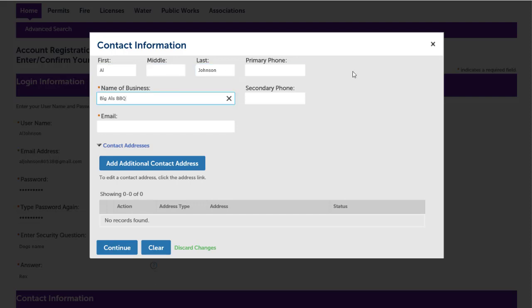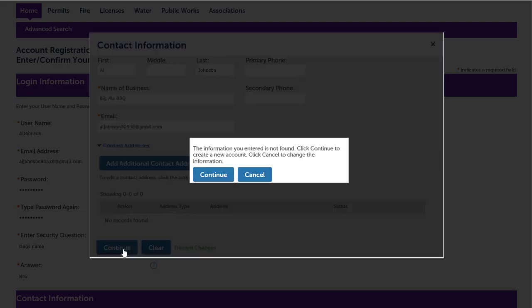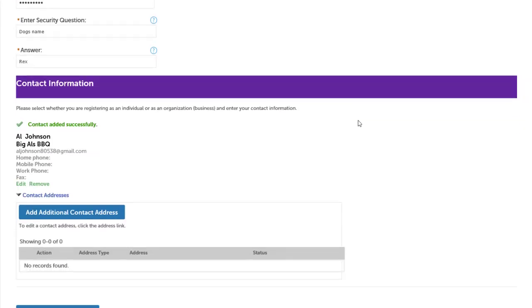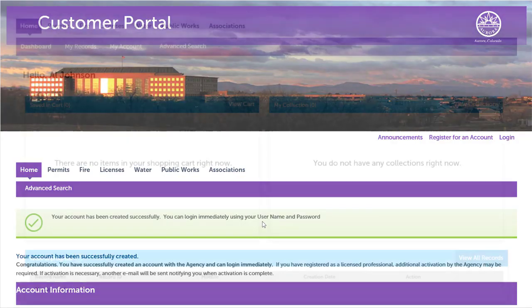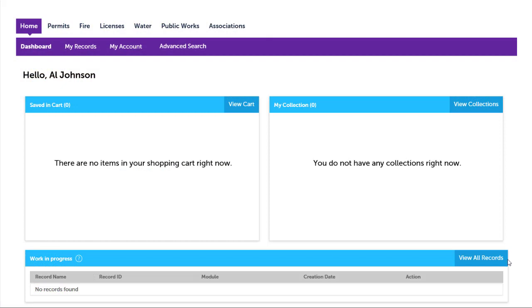Again, complete all fields with red asterisks. You can also add an additional contact address by clicking here. Complete all required fields and click Continue. Back at the registration page, click Continue Registration. This completes your registration. Historical records may be available for your company. To view those records, click My Records.